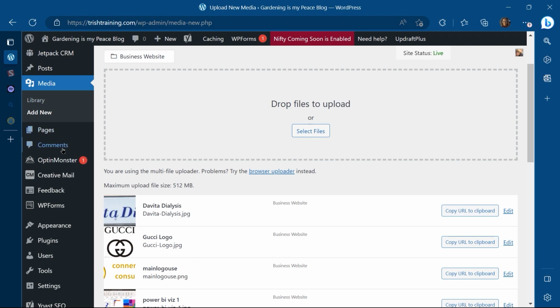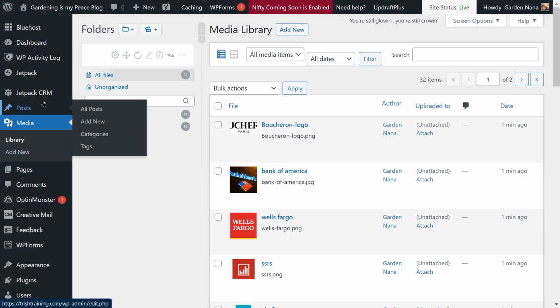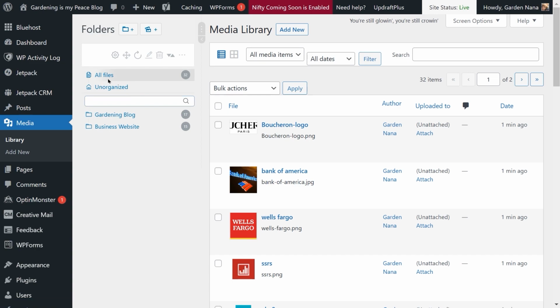Once all the files are uploaded, I'm going to go back on the left to Library. And notice on the left, it's currently showing 32. It's showing all files. And if I want to just get to my business website files, I can click on that folder. And that's what I'd like you to do.